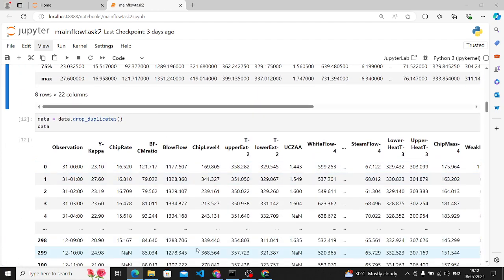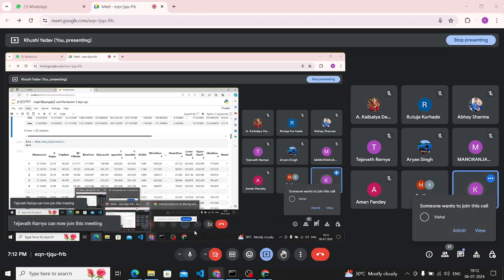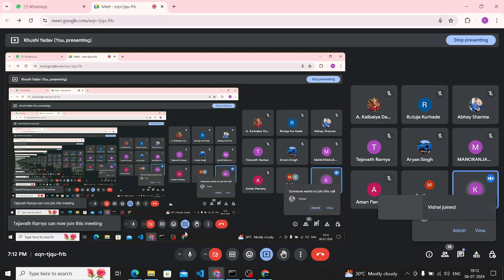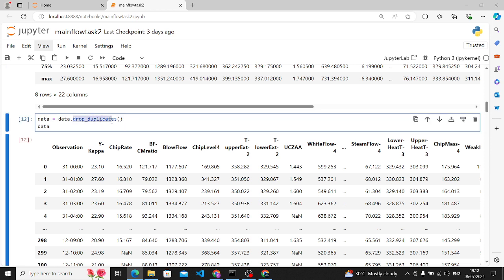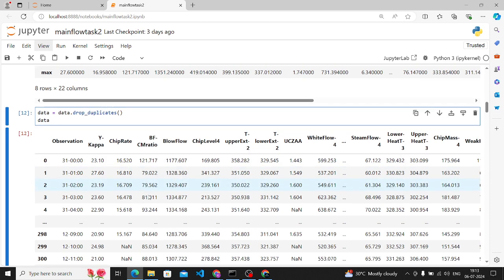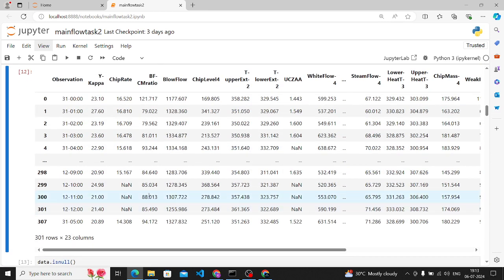Now our task is to drop the duplicate rows. So how do we drop the duplicate rows? You have to use the drop_duplicates function. You know the meaning of duplicate, like when one value is occurring more than one time, this means a duplicate. So you have to remove those duplicate rows. After using this function, all the duplicate rows are removed from our data set.